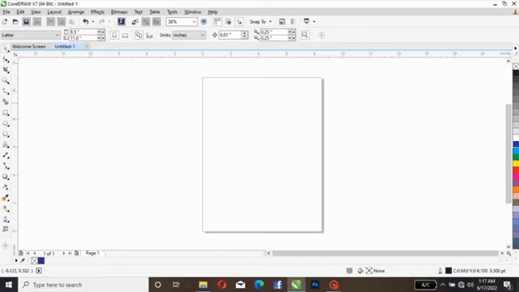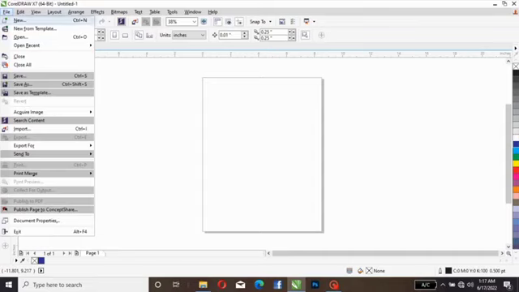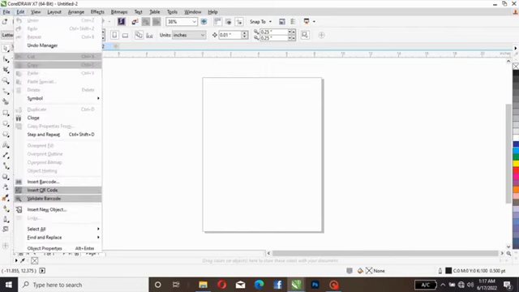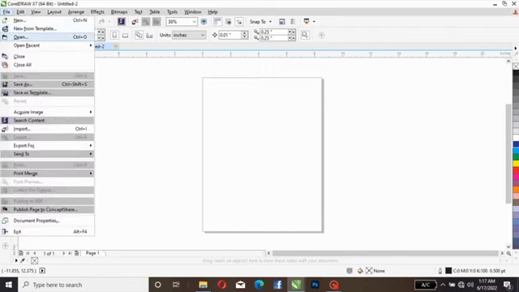What I have to do is simply come to my file, click on it and click New. You can see the new page has already opened. That is the work of it. Then we have Open. The shortcut for Open is Ctrl O.